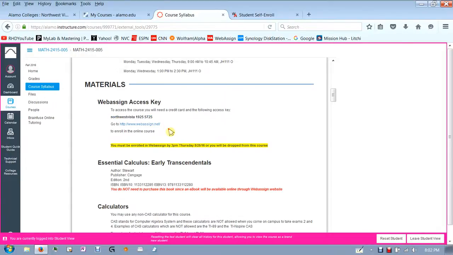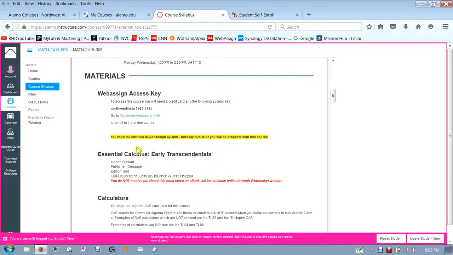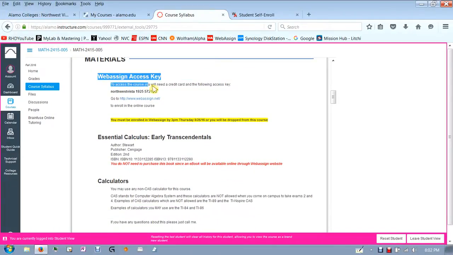But you have a deadline. You have to have that done by 3 p.m. on Thursday, August 25th, or else you'll be dropped from the class. So just appearing here in my Canvas roster does not mean you won't be dropped. You have to actually go through the enrollment process here in order for me to count you as being present. So that's all you need to get going in this class. You need that access code and a credit card. You'll purchase the access to the website.